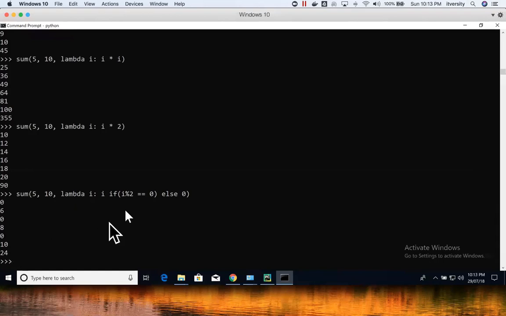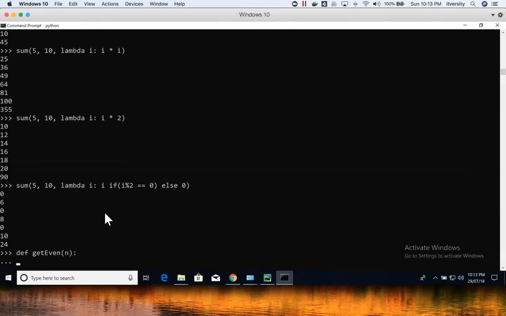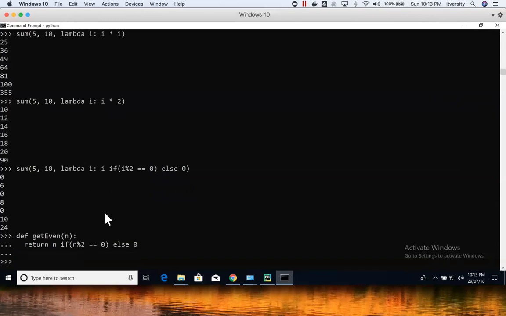You can only write single liners like this. If you want to write complex logic, you have to create a main function, and you have to invoke that function. For example, in this case, sum of even numbers, if I want to define a main function and invoke that, I have to just say def get even, okay, and then it takes one argument, let's say I or n, and then I can say return n if n mod 2 equal to 0, else 0, and we define the function get even, and we can actually say sum of lambda I get even of I, and hit enter.